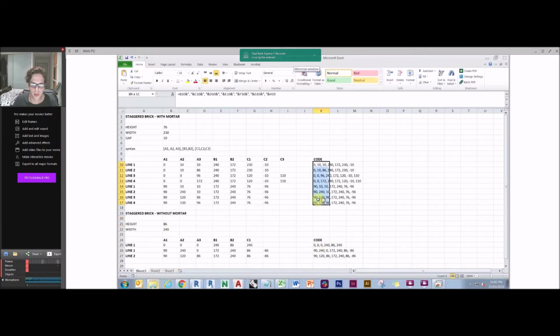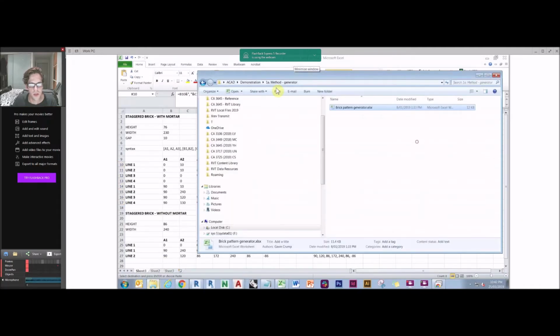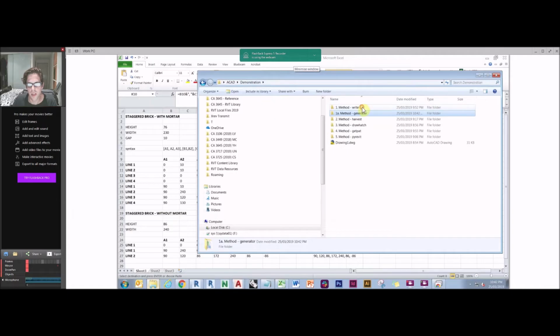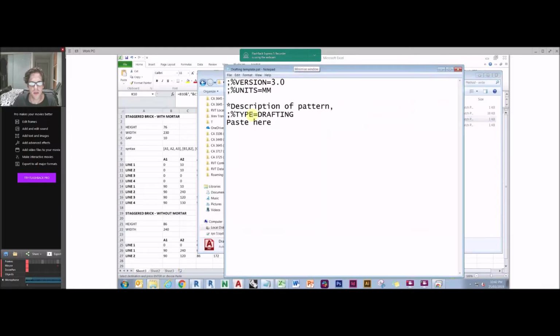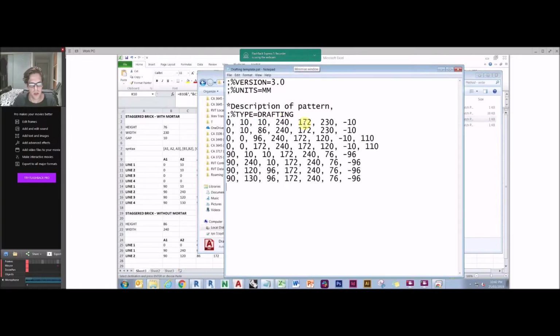And these lines on the end here are basically representing what your pattern needs to be. All you need to do is copy that, and you'll need to open a template or a hatch pattern that you want to overwrite. For this case, I usually keep a drafting and a model template close on hand. Basically it has a section where you paste in the line numbers.